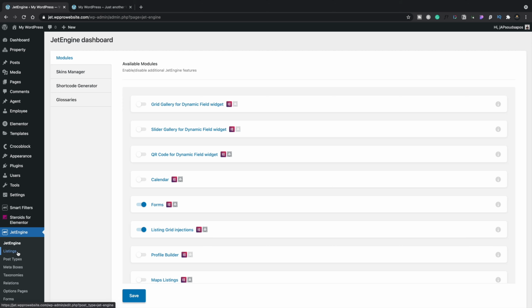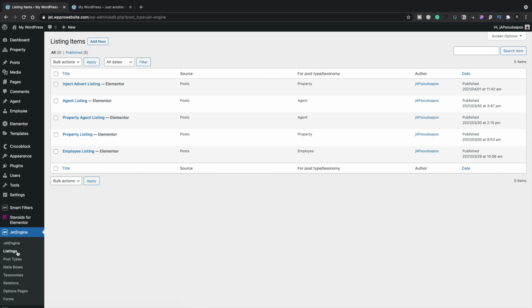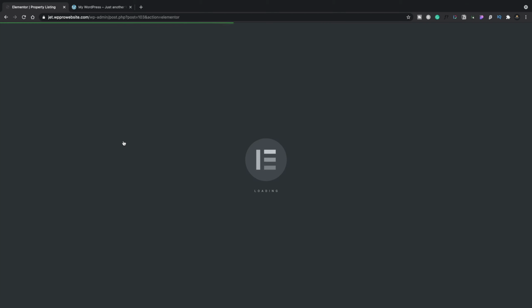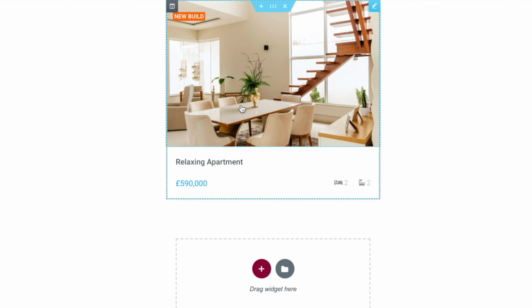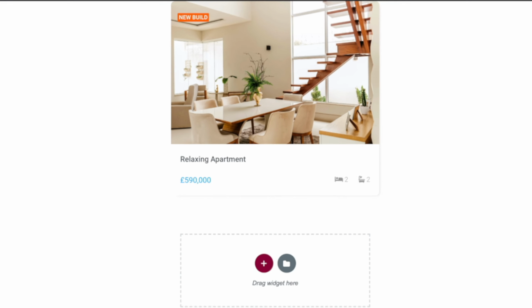Okay, so the next thing to do is come into the listings, and I can show you inside there what I've set up already. I basically have a normal property listing, which will show me the design for a particular property. So if we open that up, I'll edit it with Elementor, and you can see what I have inside there. And this is what we're going to see for each of the individual listing items. Nothing you haven't seen before.